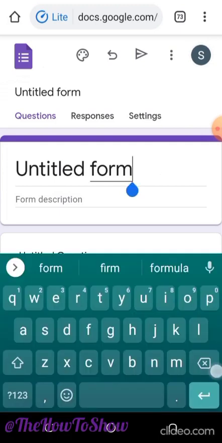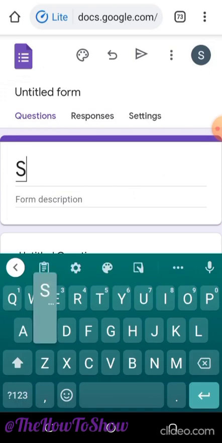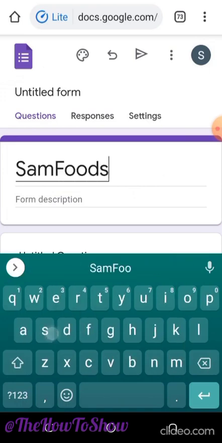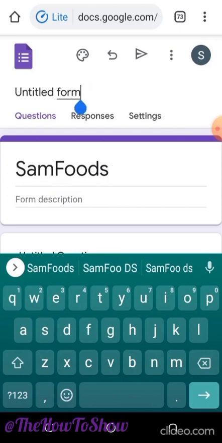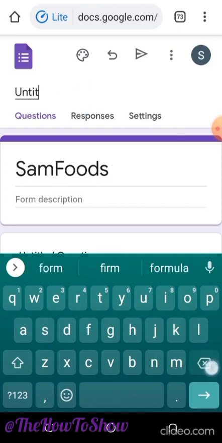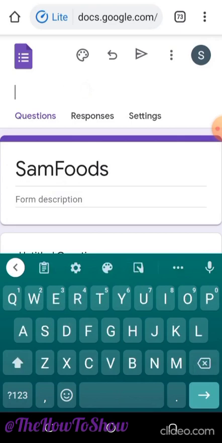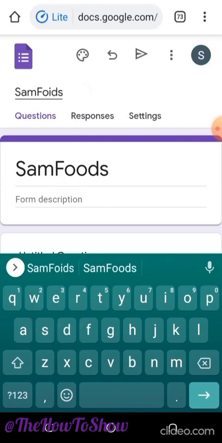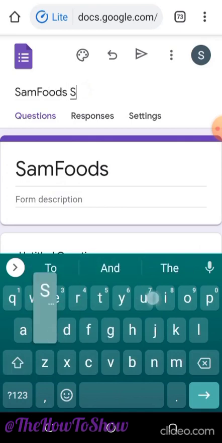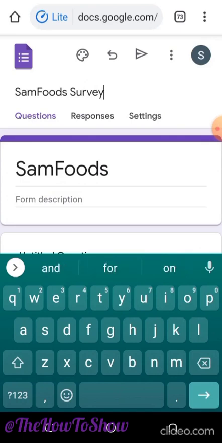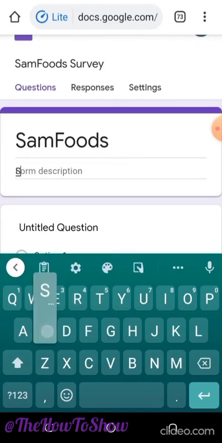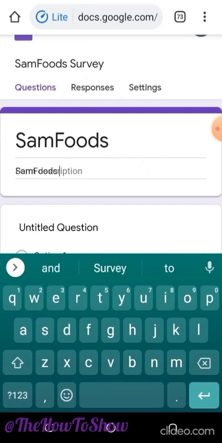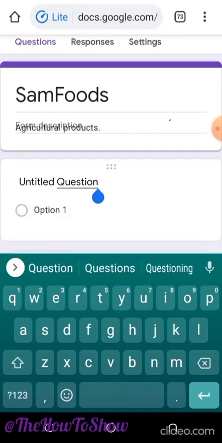So we would be creating a Google Form, and this untitled form is the heading. For the sake of this tutorial, I will be saying some foods. That is a form for some foods, and I'm going to name this form some foods survey or questionnaire, depending on what you want to do. For the description, you can just type: some foods deals with sales and delivery of agricultural products. You can just do a lot of things on that.